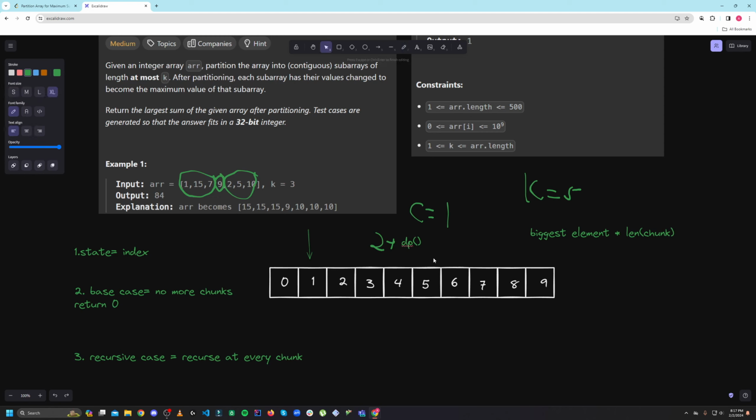So if we say our chunk is length 2, then we're going to recurse over here. Then we try the next chunk. So maybe we'll try to have a chunk like this, right? Like we might have a split like this. And what's the current element? This is going to be 2. And what's the sum of this whole chunk? It's going to be the length of the chunk, which is 3, times the biggest element, which is 2, so that's going to be 6. So this will be 6. It's going to be 6 plus dp of 3, right? That's going to be the next index we go to.